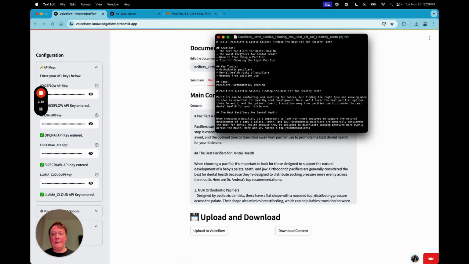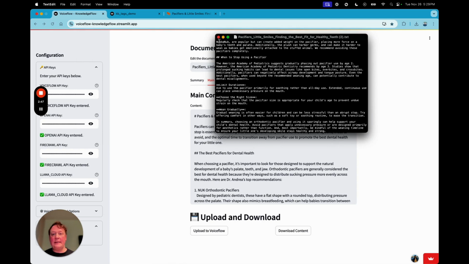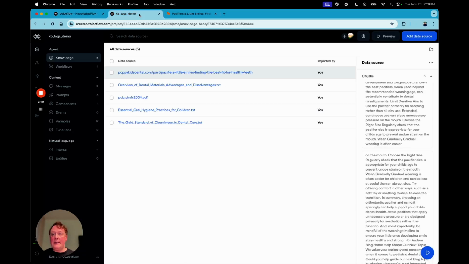And just as the PDF version, we have the nice title, the sections, the key topics, and the tags, as well as everything else nicely formatted in Markdown. Next is comparing the results in Voiceflow knowledge base.